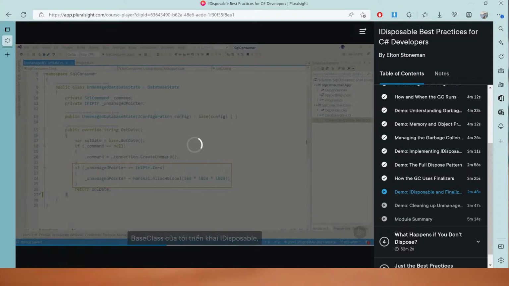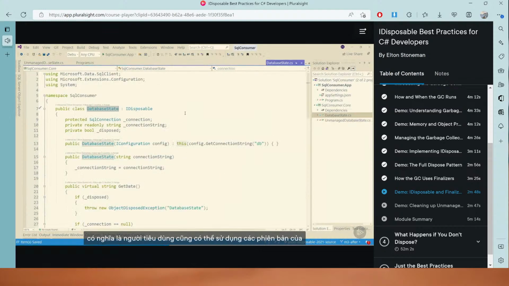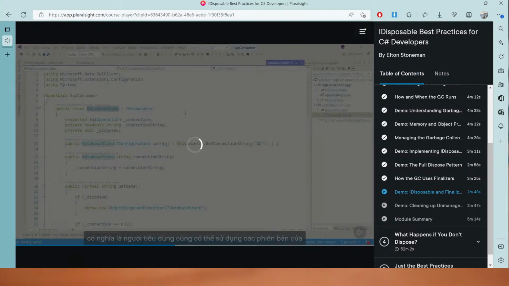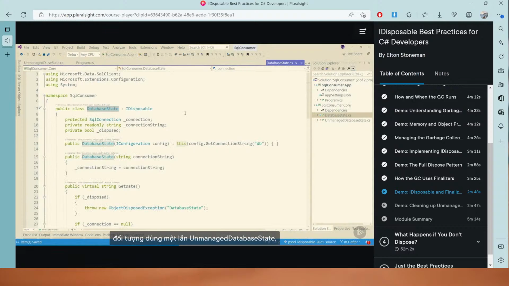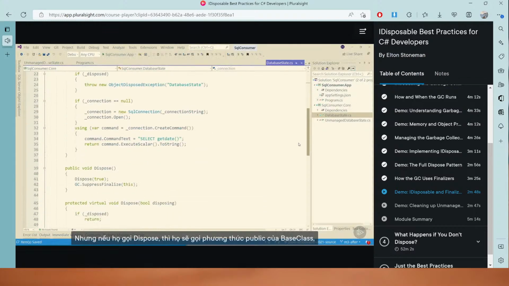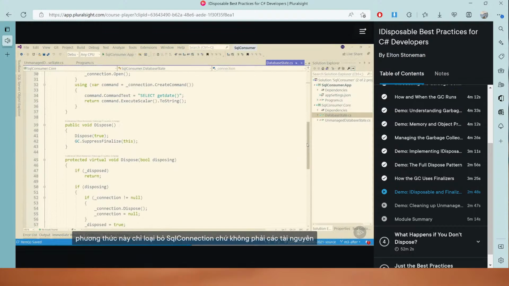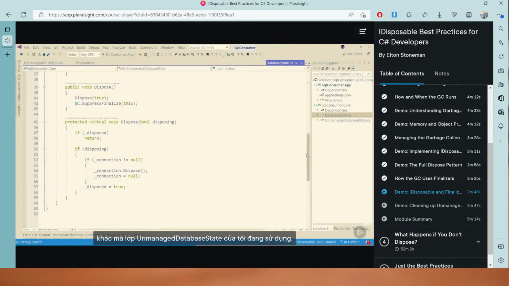My base class implements IDisposable, which means consumers can use instances of unmanaged database state disposable objects too, but if they call dispose, then they'll call the public method of the base class, which only disposes of the SQL connection and not the other resources that my unmanaged database state class is using.